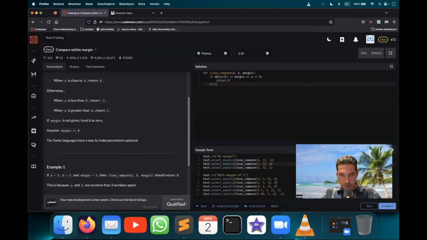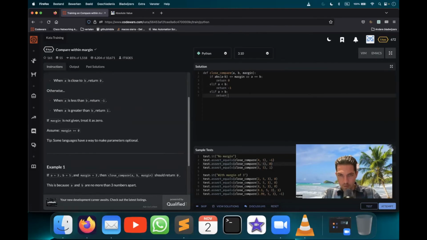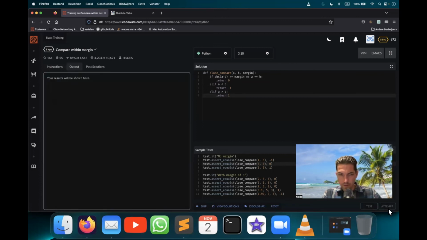Else if, elif, when a is less than b, return -1. A less than b, return -1. And lastly, when a is greater than b, return 1. Elif, else if a is greater than b, return 1. Oops, that's a typo. Return 1. Okay, let's attempt this. Let's see if it works.